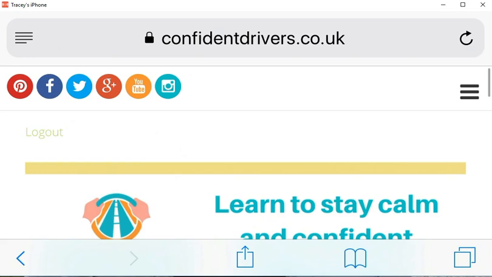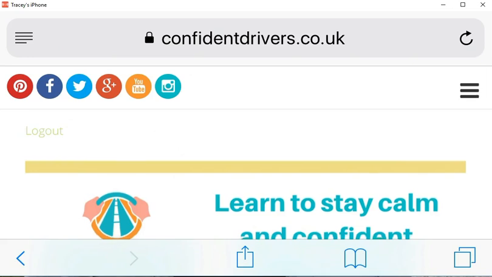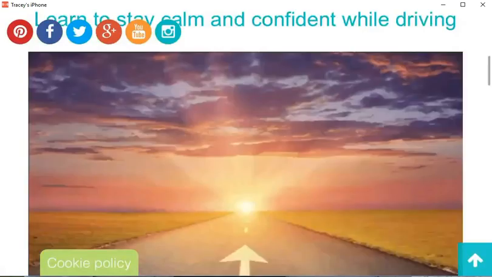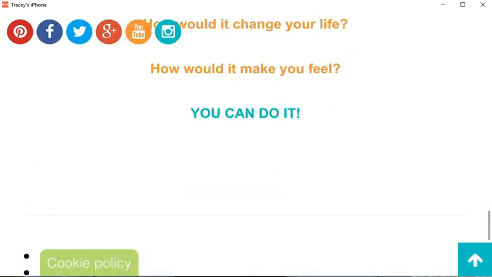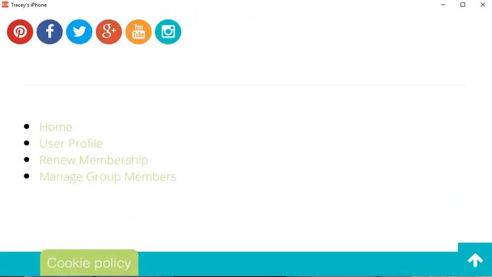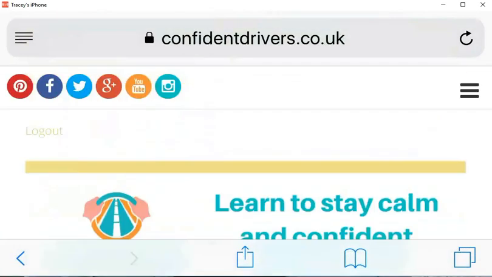Now there's two ways to get to the particular area where you add members. Once you've logged into your account, you can either scroll towards the bottom of the page until you reach the little menu down here, and you can see there's an area that says manage group members, so you can click on there and that will take you to the relevant part of the site. Or alternatively, you can use the main menu up here.